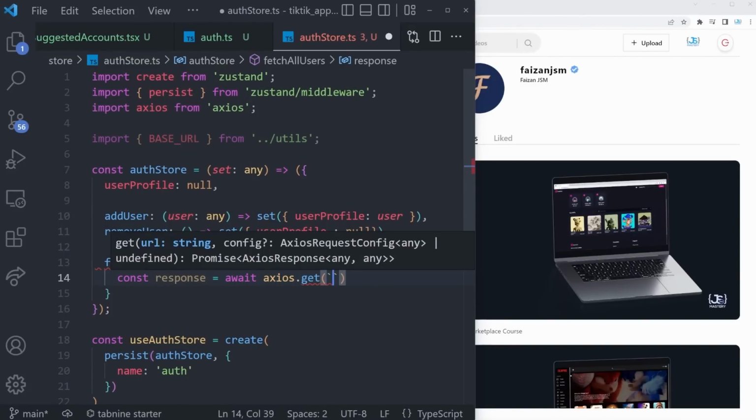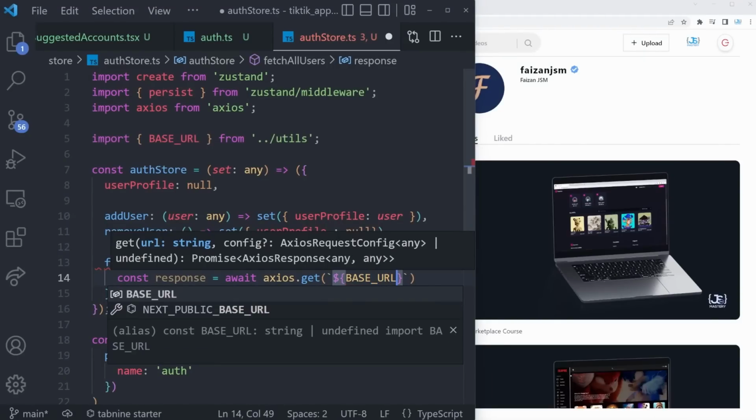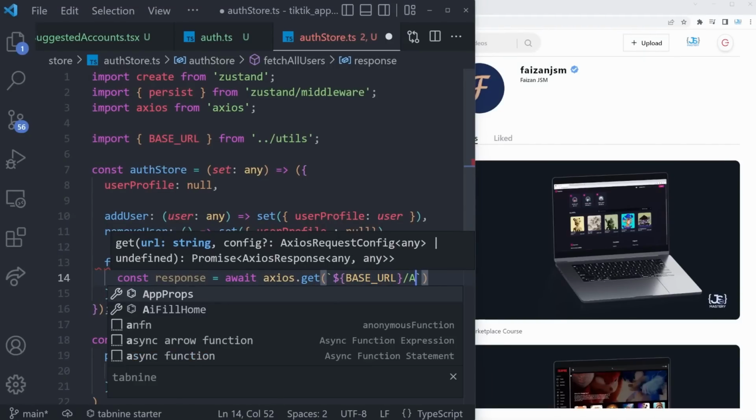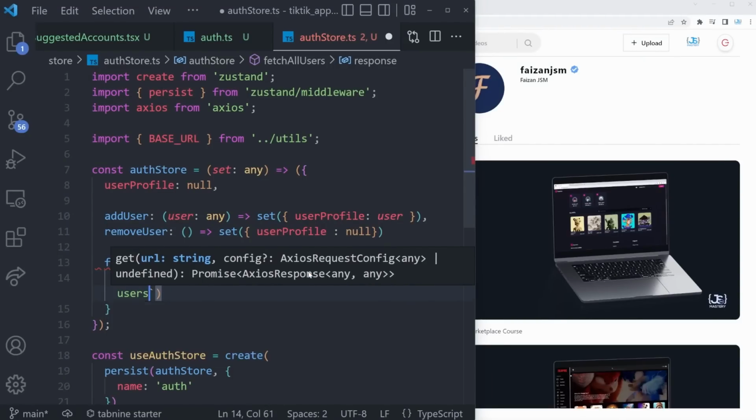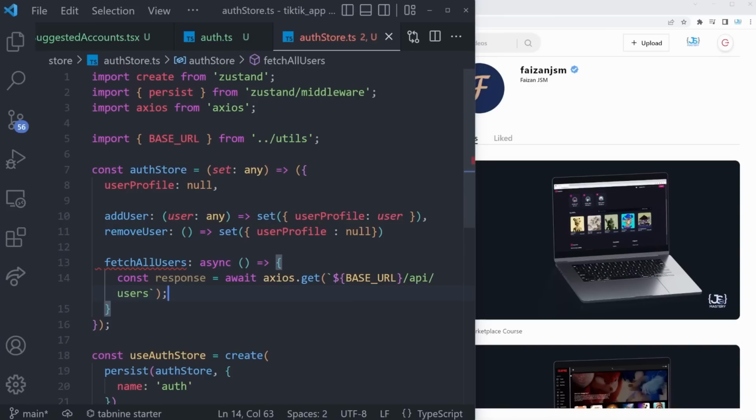axios.get. And we want to call our base URL like this, and then /api/users. So we need to create a new endpoint to fetch all users. And let's do that right away. Of course, let's add a comma right here so that we don't have any errors.